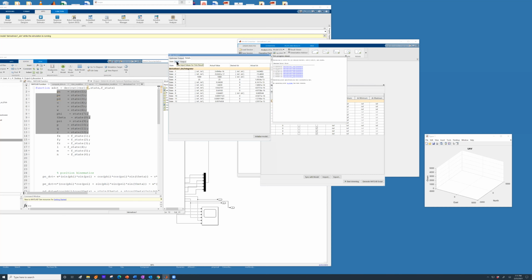Now I'm going to go to input, and I will see that my elevator deflection is minus 0.129. My aileron deflection is almost zero. My rudder deflection is almost zero. And my thrust is 1.15. Then for output, you will notice my side slip angle is zero. My airspeed is 25, but my angle of attack is non-zero value.